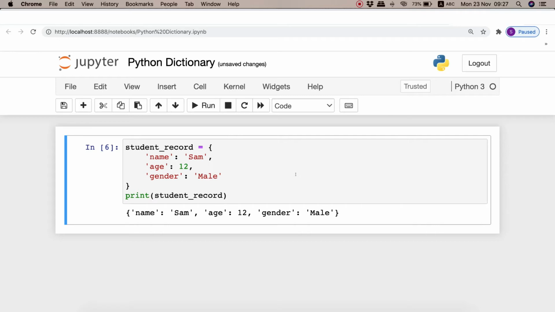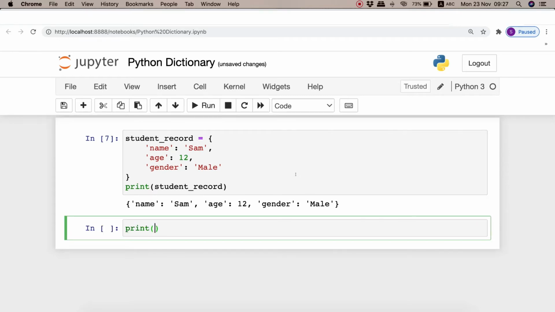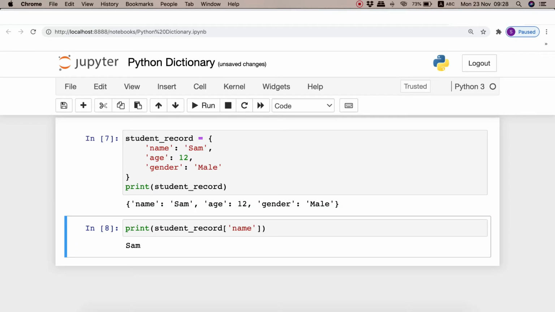For example, if we want to fetch the name of the student, then we can write student_details, square bracket, and then inside the square bracket, we can pass the key for which we want to fetch the data, in this case the key is name. Now if we print this statement, then as you can see, Sam is the output.